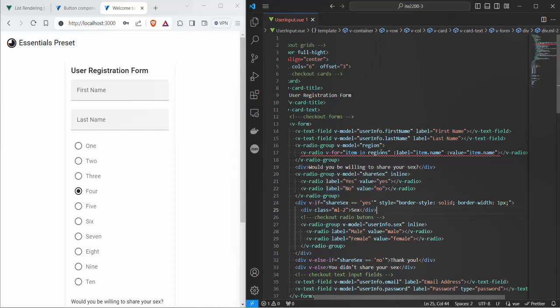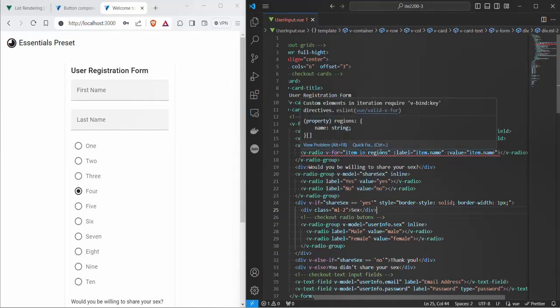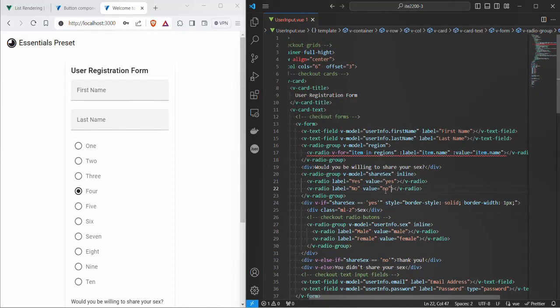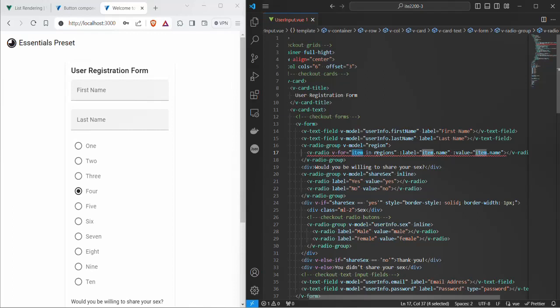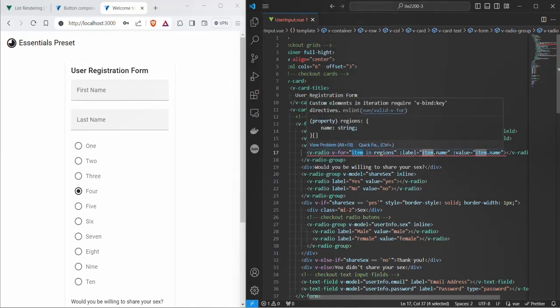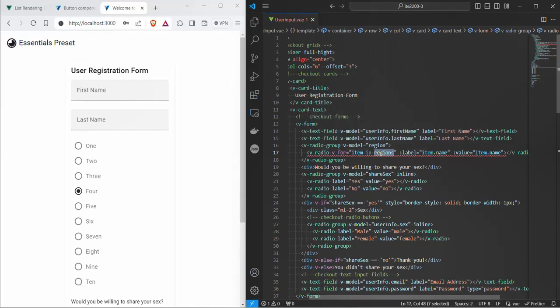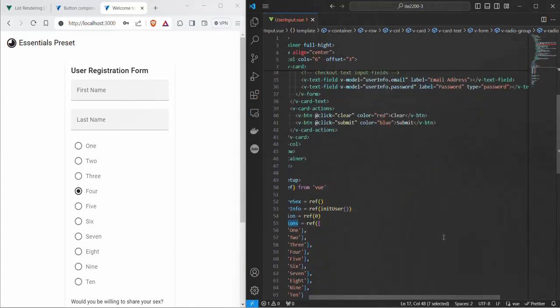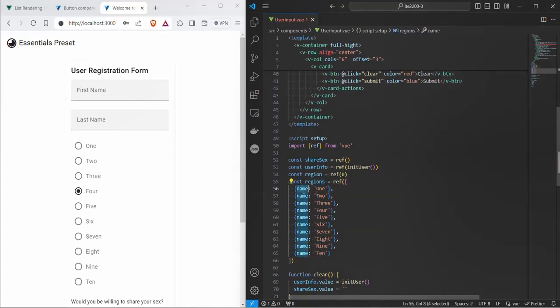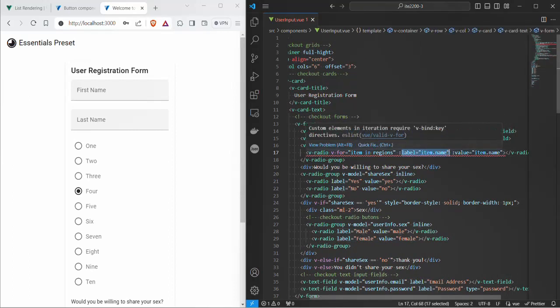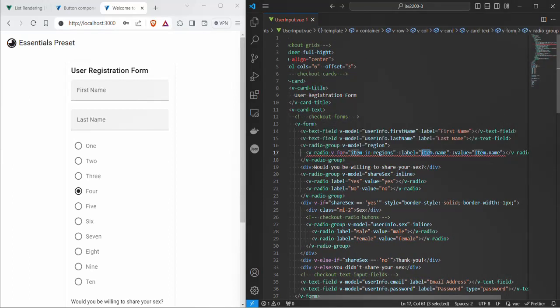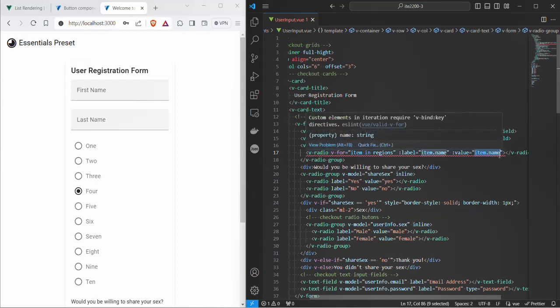So what we're doing here is that the variable item will take on each element in this regions array. And each element in this regions array is actually an object with a property called name, right? So we're going to set the label of the radio button to be equal to that item's name, and the value of the radio button to also be equal to that item's name.